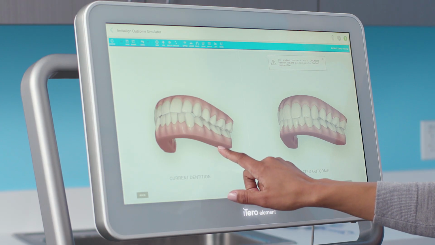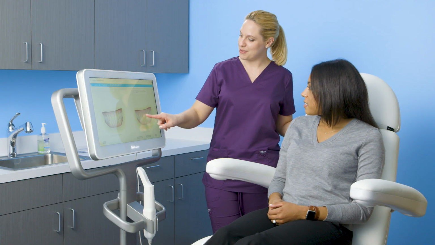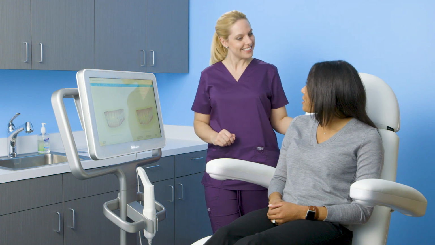The Invisalign Outcome Simulator is an effective tool for creating a wow experience for the patient and driving productive patient education discussions.